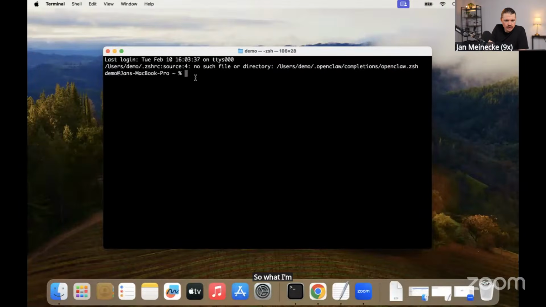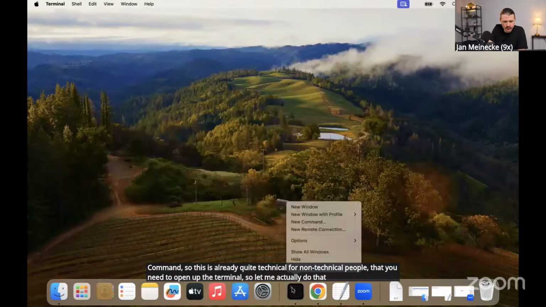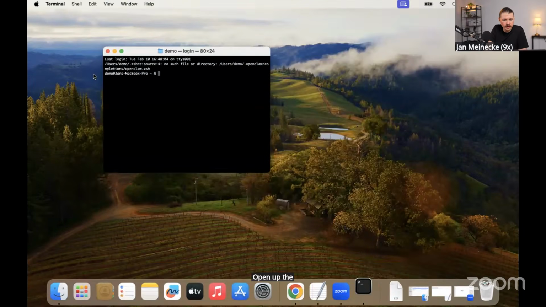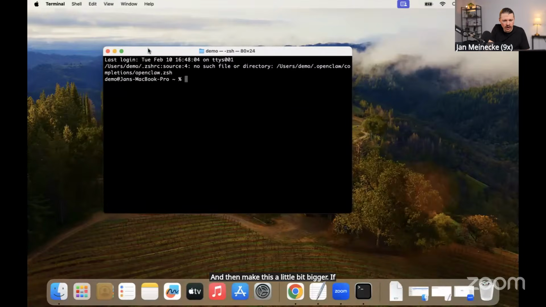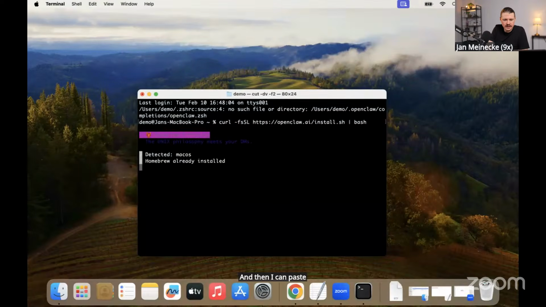So what I'm going to do here is paste in this command. This is already quite technical for non-technical people, that you need to open up the terminal. So let me actually do that from scratch here. I'm going to open up the terminal and then make this a little bit bigger. If you're on Mac, on Windows, I think command line is what you want to look for. And then I can paste in this instruction, and now it's going to start installing.